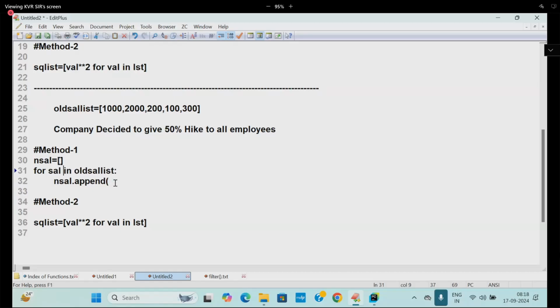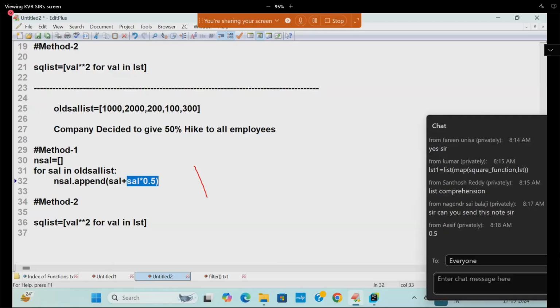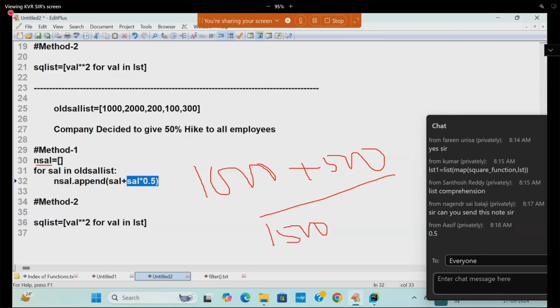What I will do, students, is sal + sal * 0.5, for 50%. So this is doing sal plus 0.5 times sal. If it is 1,000, then 1,000 plus 500, it is going to be 1,500. 1,500 is put in new salary. This is repeated.